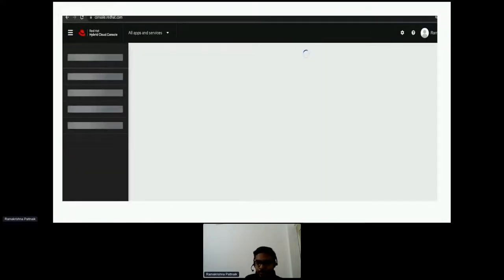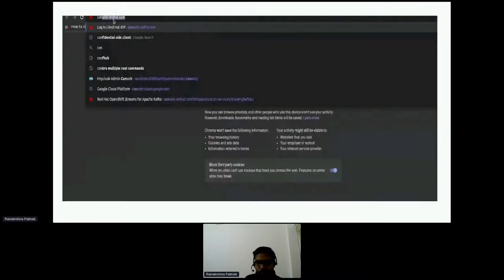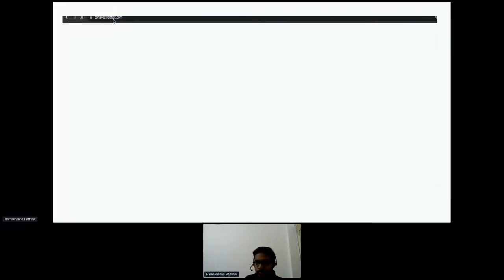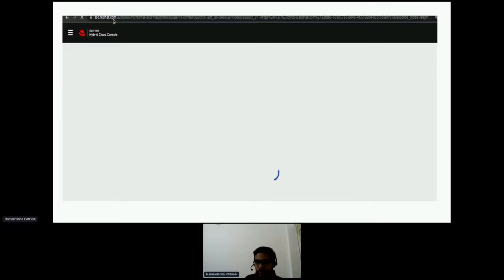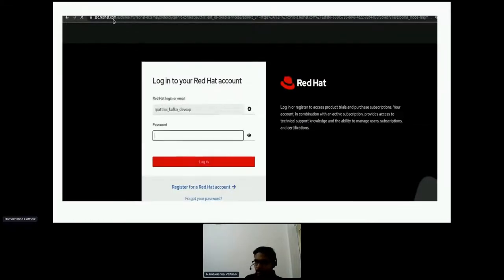So when we try to navigate to console.redhat.com, we are redirected to the SSO login page. Upon successfully logging in, we are redirected back to console.redhat.com. And if you observe the URL closely, it has some URL parameters for very few moments right after the redirection.